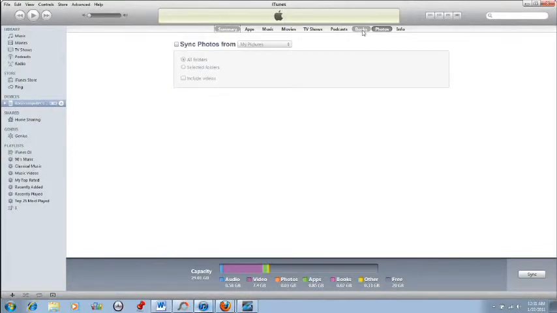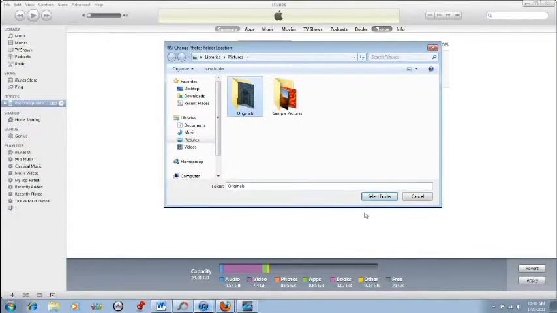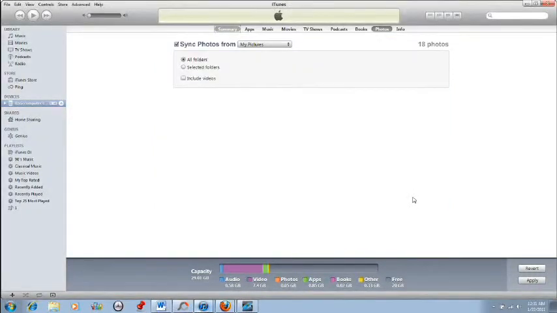And then photos. Say if you want to put photos on your iPod or iPad or whatever something you have from Apple, you go to sync photos, and then you click from, choose folder. I'll pick originals, select folder, but I'm not going to do that right now. And then after that, on your iPod or iPad, you click photos, and it'll say, hold on, I'm checking right now for you people. It will say photo library, and that's basically from your computer.